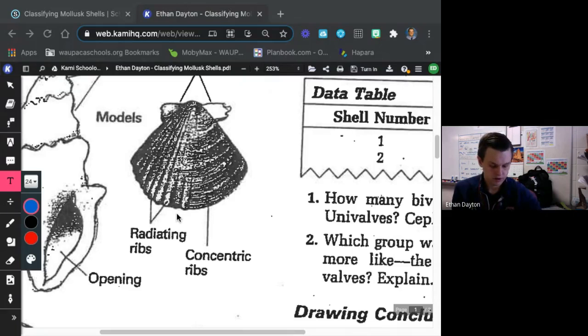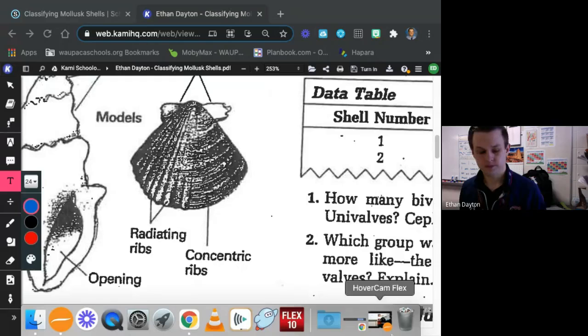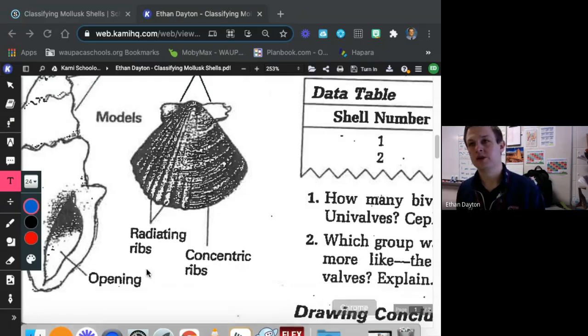Okay. The concentric ribs. Now, I've seen these in freshwater mussels and clams. Over here, I've seen those in scallops, and we have a couple of those. But the concentric ribs run horizontally, as Cooper said, from side to side. Okay? From side to side. So those are a couple of the new terms that you'll need to know today.